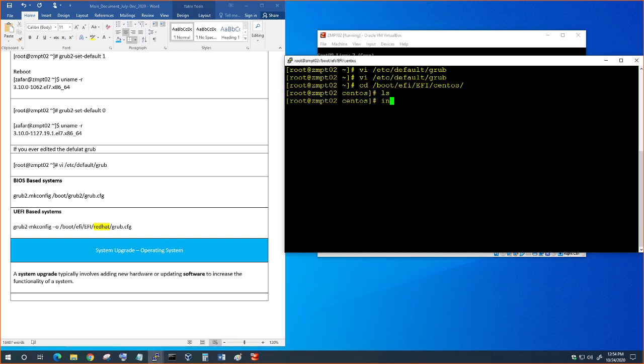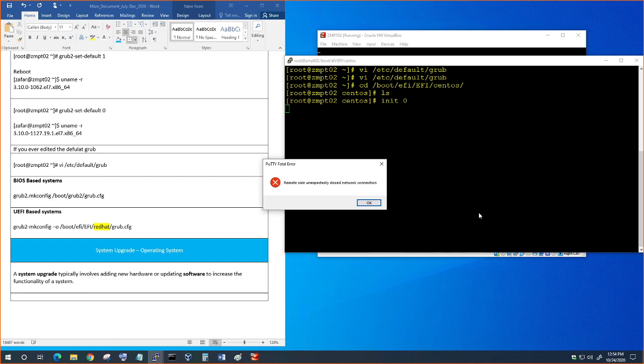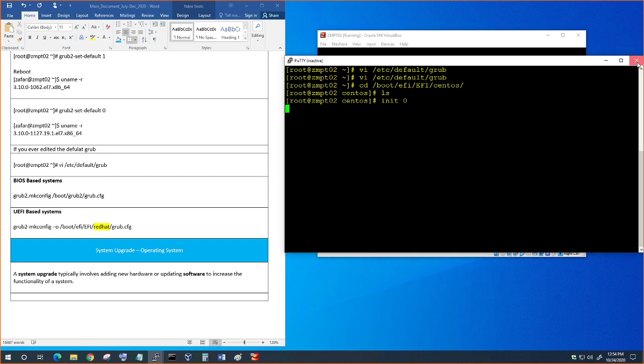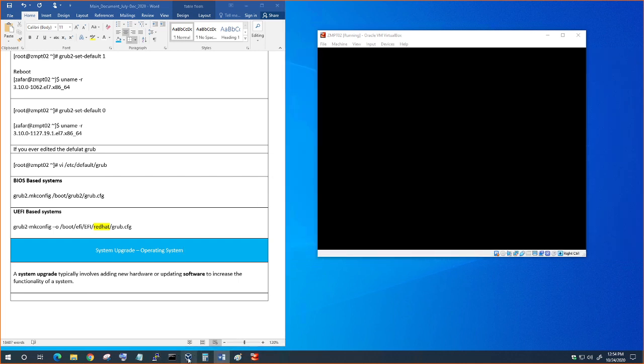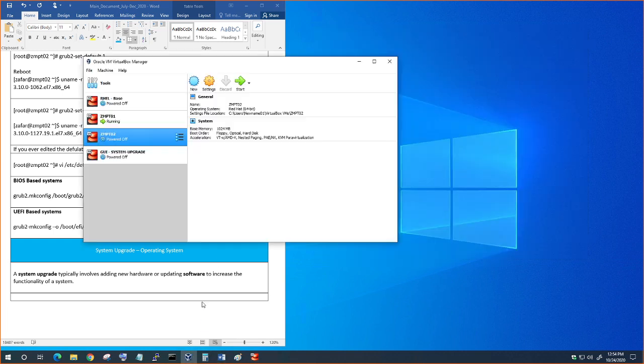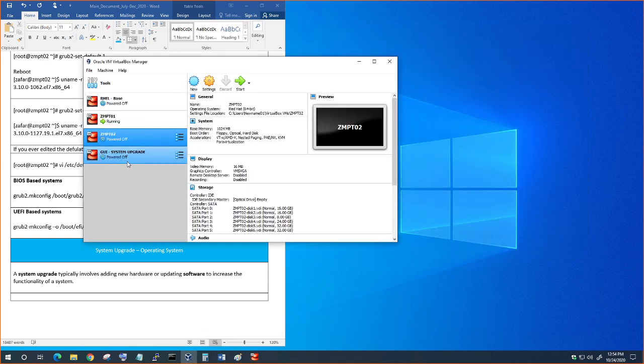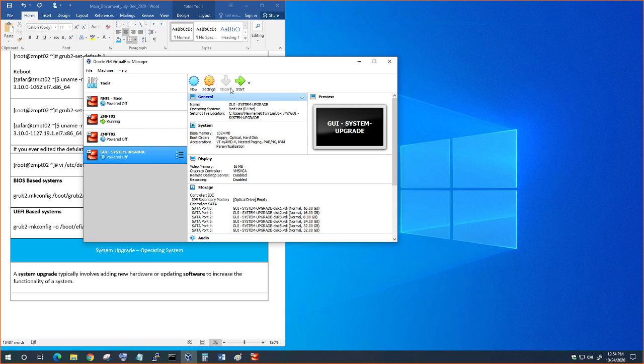So let's go ahead and shut this down. Okay, bring up the machine which we created here. We created one which is for GUI, right? GUI system upgrade. We did that. Go ahead and bring that back up.